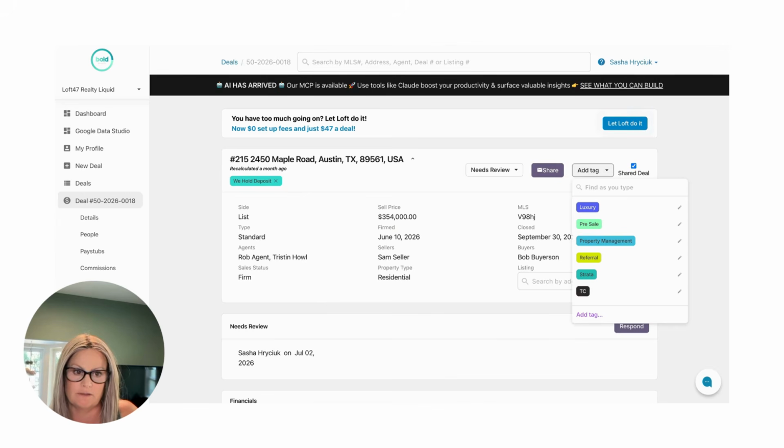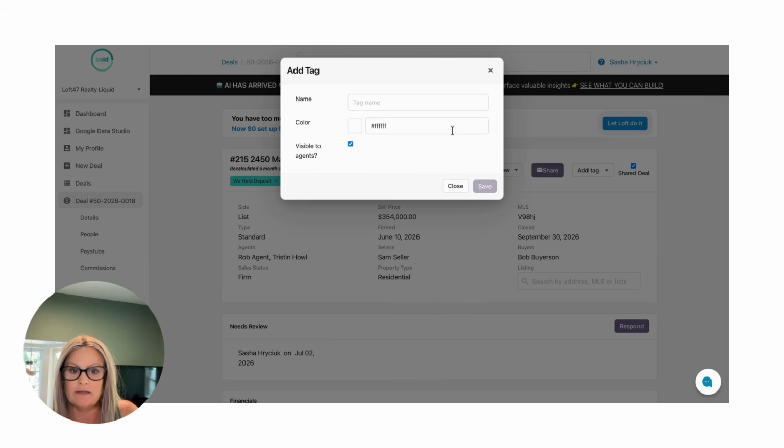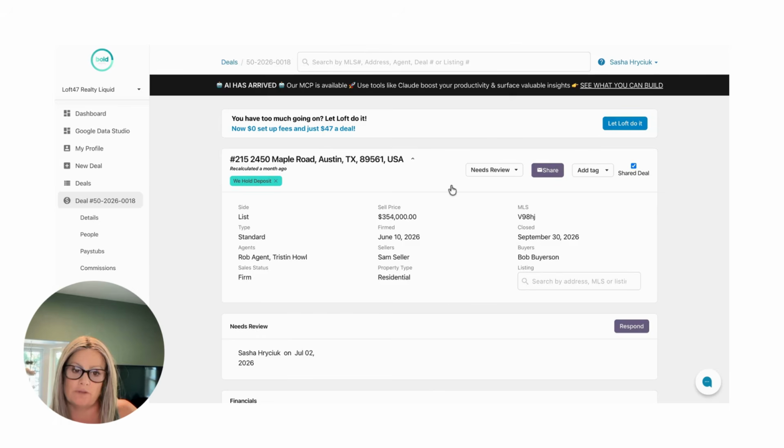and then filter by your work. So for any of these, I can just add a tag, name it, and set the color myself. You can decide if it's visible to agents or not. Maybe some of your workflow is internal and you don't need agents seeing all that information. You can hide it from them or share it with them or ask them to tag your own way.